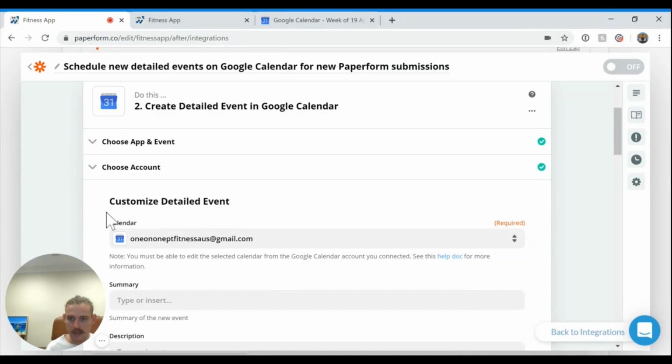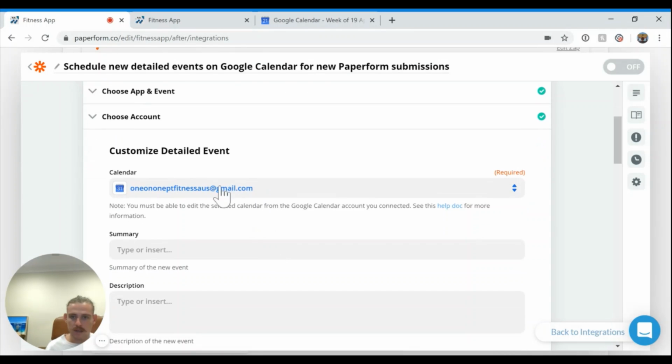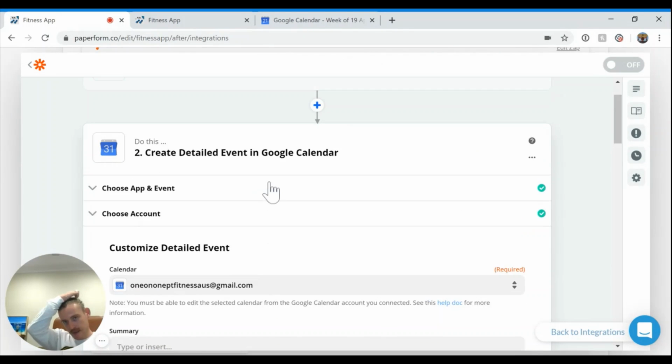and now we're going to create a detailed event. Just ensure that you do choose that calendar. You do click it. And now we're going to create that detailed event.